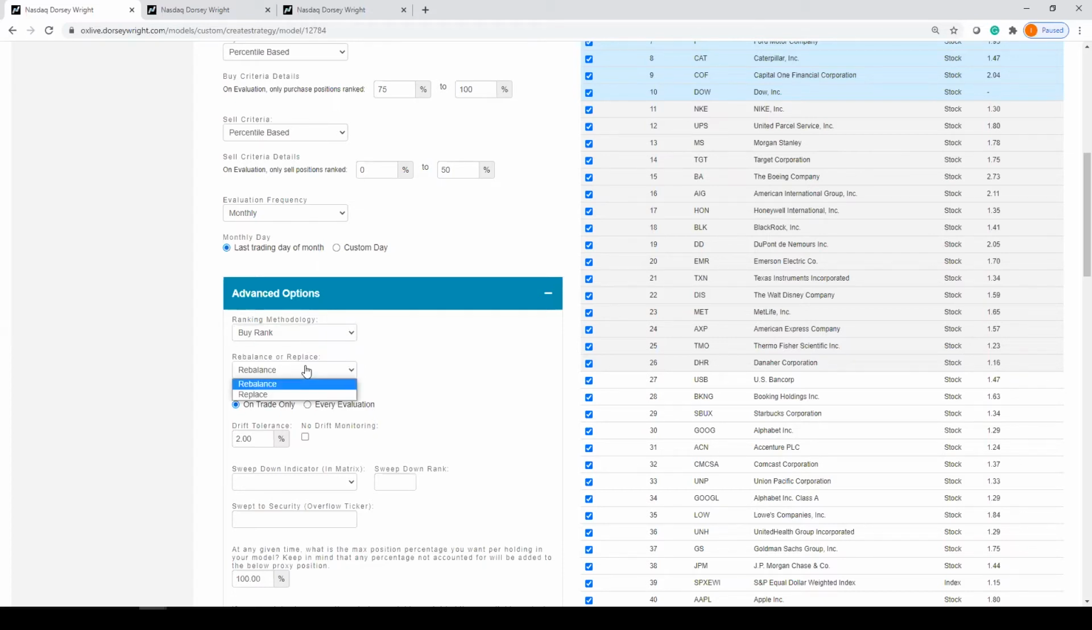Rebalance or replace, and that's going to be on a trade. Do you want to rebalance the particular names, or would you want to replace the name, just simply sell one and take that allocation and buy another? We'll leave it as rebalance for now as well.